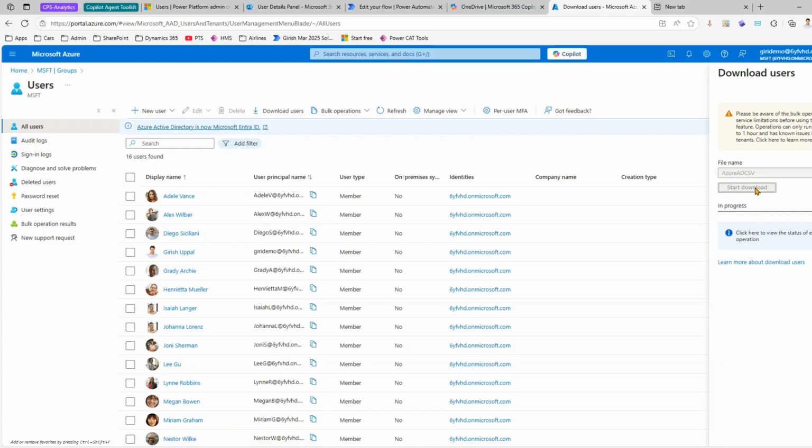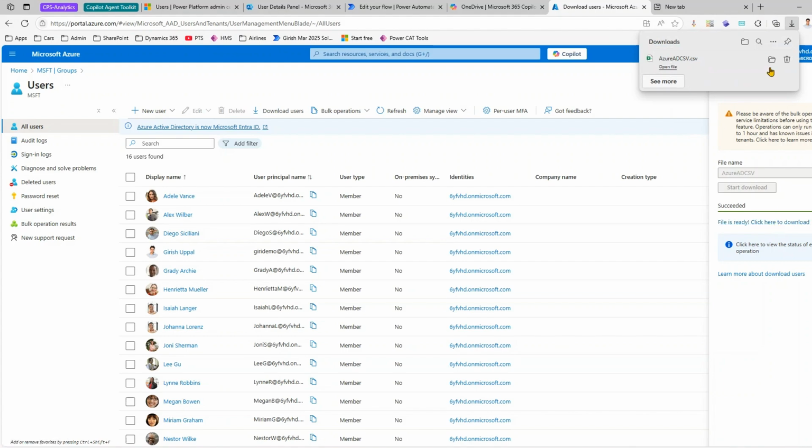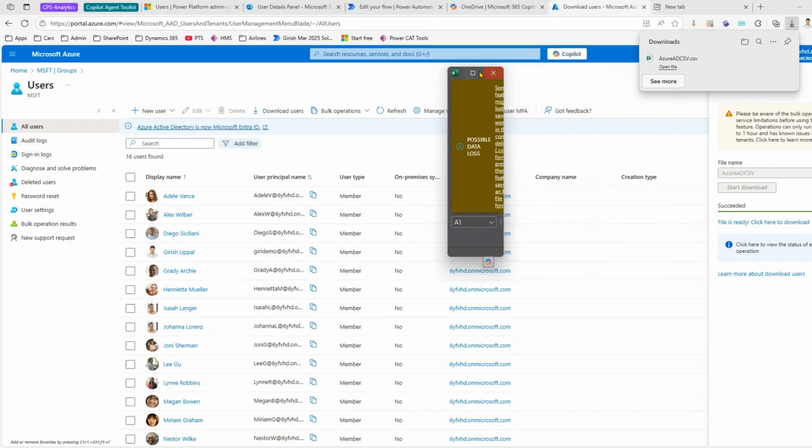With that CSV list, we will try to convert it into an Excel file. In my example, there are around 15 or 20 users, but in your case, there might be, say, 10,000 users. If that is the case, you may need to perform this operation which I'm showing you. I've already opened the CSV file, so let me open it. This is how the CSV file will look.